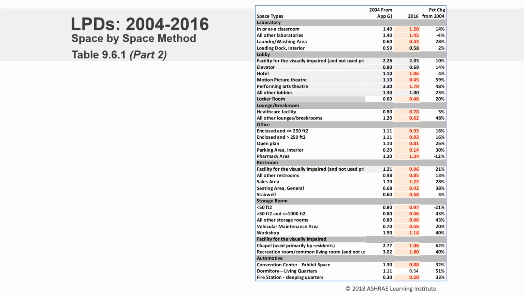So what does this look like from 2004 to 2016? We'll pick through, say, an office. Small enclosed offices went from 1.1 watts per square foot to 0.93. Open plan went from 1.1 to 0.81. So that's a pretty large reduction, 26%. But you can see it varies by space type.